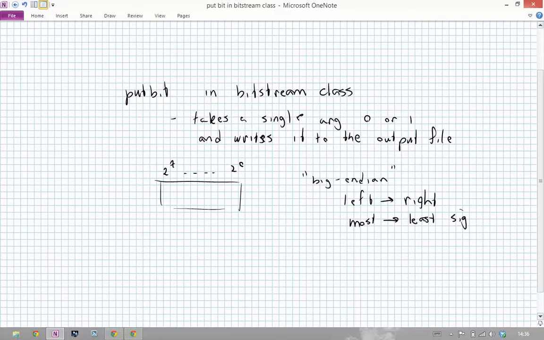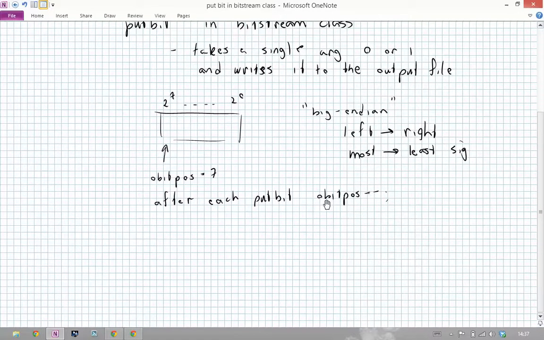All right. So my byte buffer, my obitpos, is going to start out at 7. And then every time I write, we do obitpos minus minus. All right, so that's my little bookkeeper that keeps track of what I've done, and that's a member of the class.